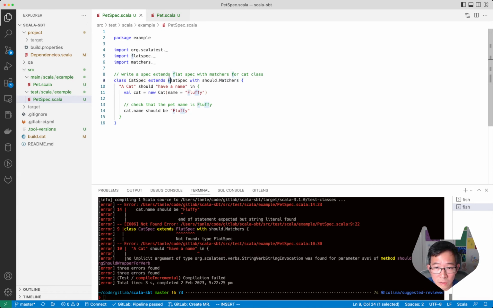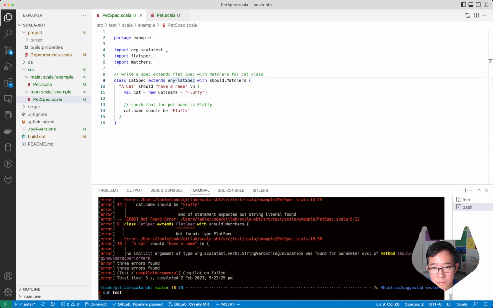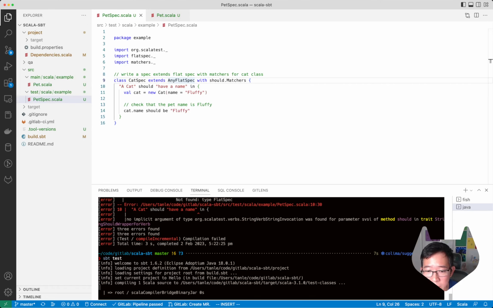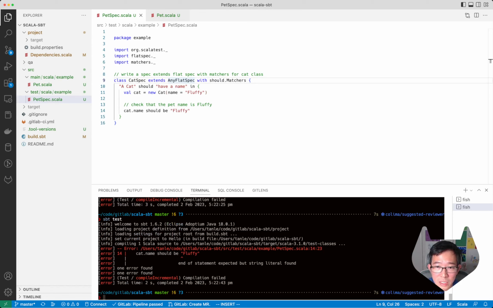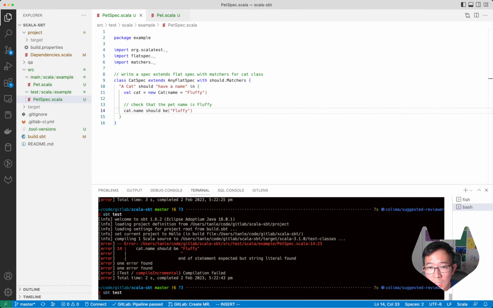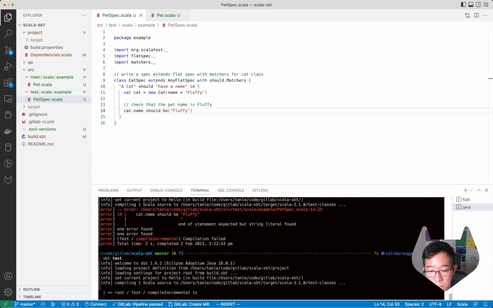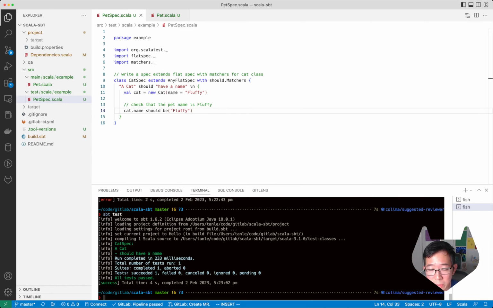FlatSpec. I think the correct one would be AnyFlatSpec. Originally it was FlatSpec, but later with the newer version they moved it to AnyFlatSpec. I think also the name has to be wrapped in brackets as well. Here we go, we've got a green test, so that concludes our experiment with code suggestions.